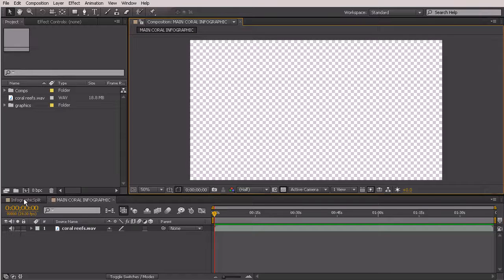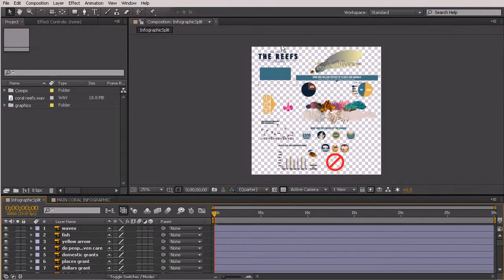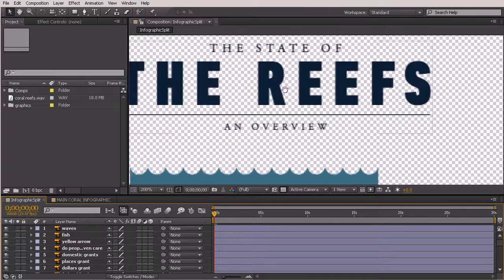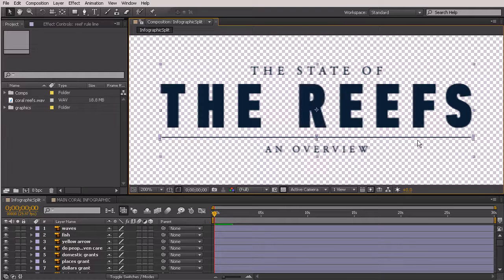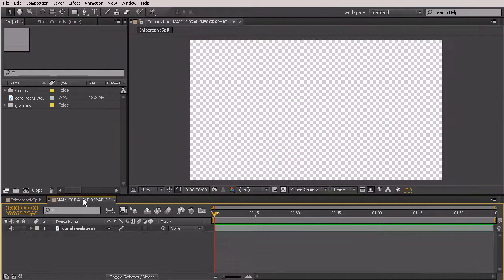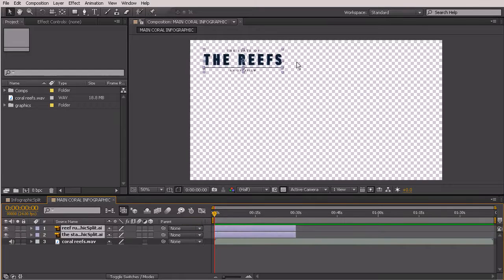So let's go into the infographic split, and you can see if I just zoom in by holding Alt and using the wheel on my mouse, that I have this kind of title piece right here. So I'm going to use this over in our main Coral infographic. I'm going to just draw a box around that to select all of those, and then we'll copy and paste it into our other comps. So hit Control C with all of those selected to copy it. Come back out here to your main Coral infographic and hit Control V to paste it.